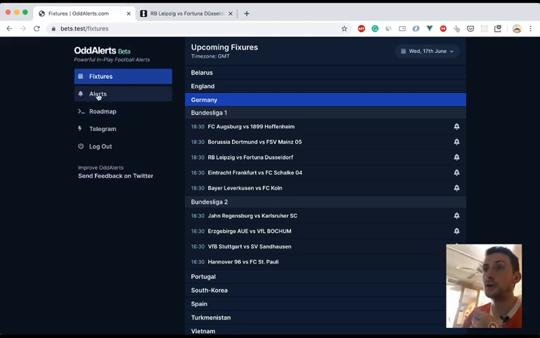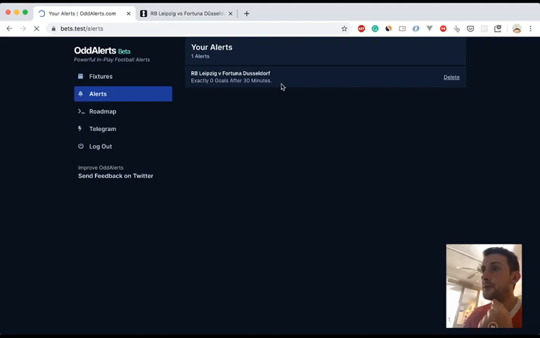And if we go to our alerts page now, there it is. Exactly zero goals after 30 minutes. And what OddAlerts does is all the time it's looking at the results, looking at the live scores, and it's just checking all of the alerts that are set against those matches.